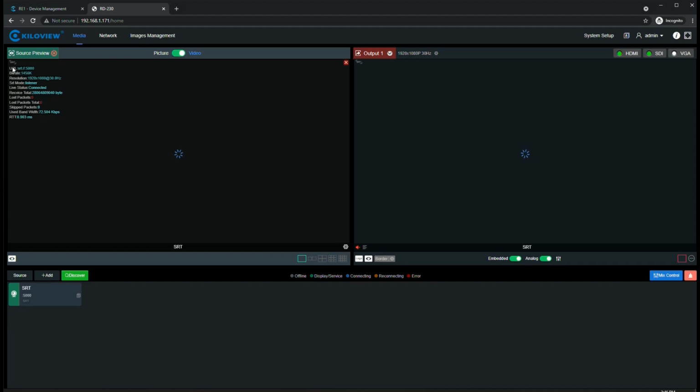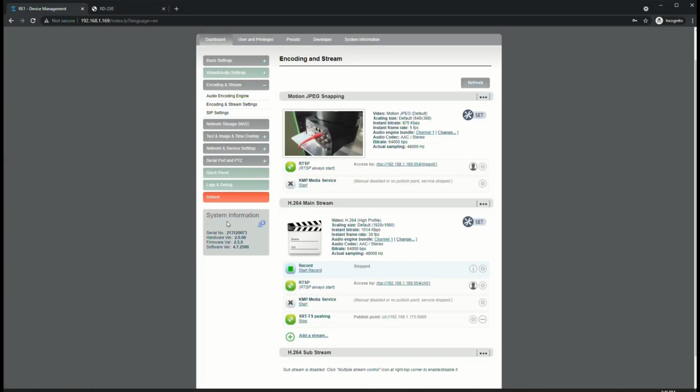And then we have a little bit of feedback on what is going on with it. It's getting a 1920 by 1080 at 30 resolution signal, what its bit rate is, what the URL is. So it gives us a little bit of information about what it's receiving. And we could set this up in a wide variety of combinations.